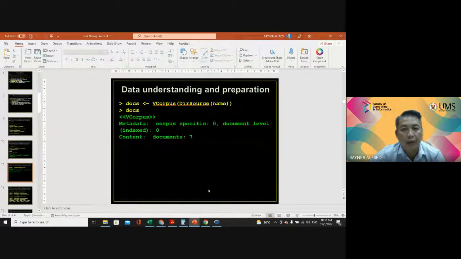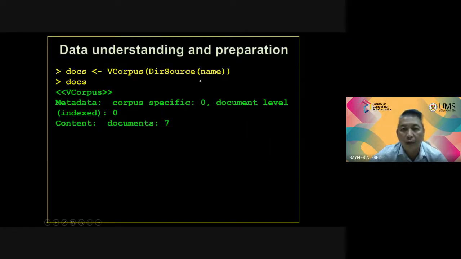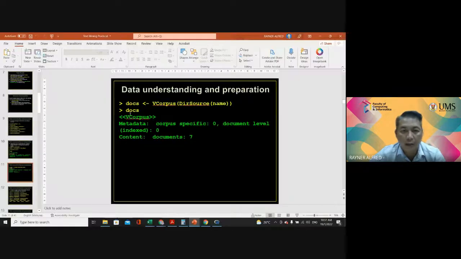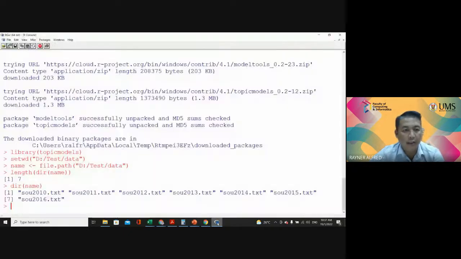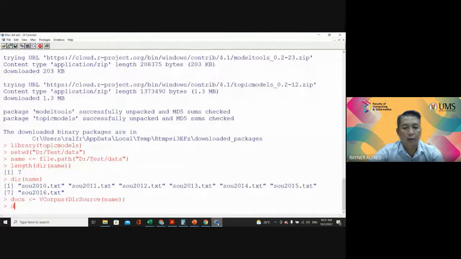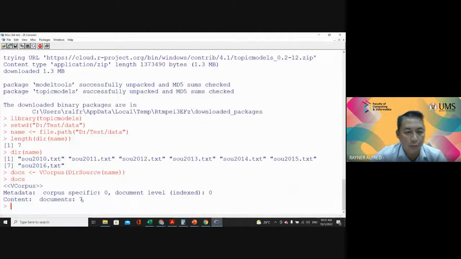And next, we want to convert all this into a corpus, meaning that we are converting them ready for the document term matrix conversion. So we will use the VCorpus command in order to do that. Basically we are preparing them for the document term matrix. If you type docs, we have 7 documents here.